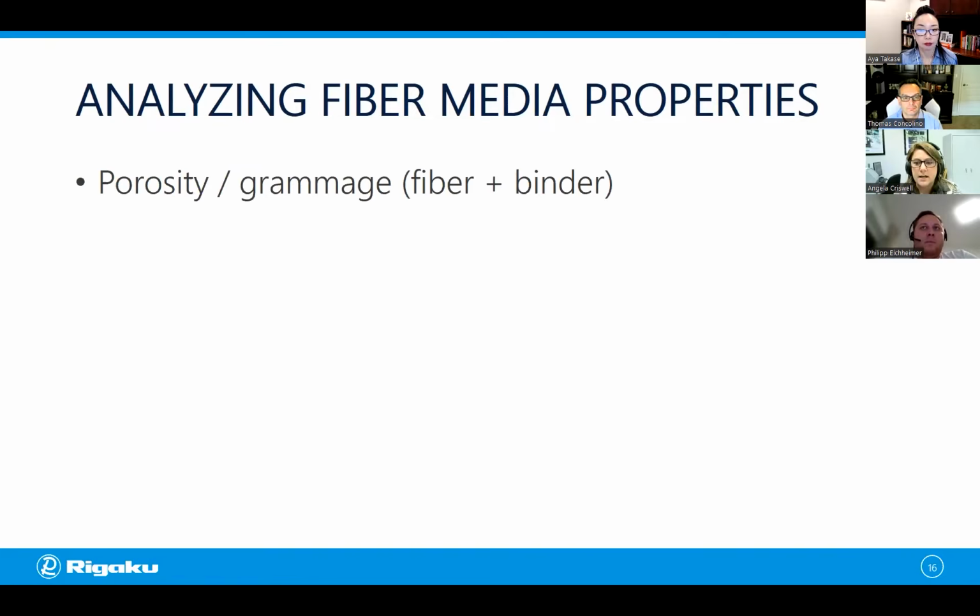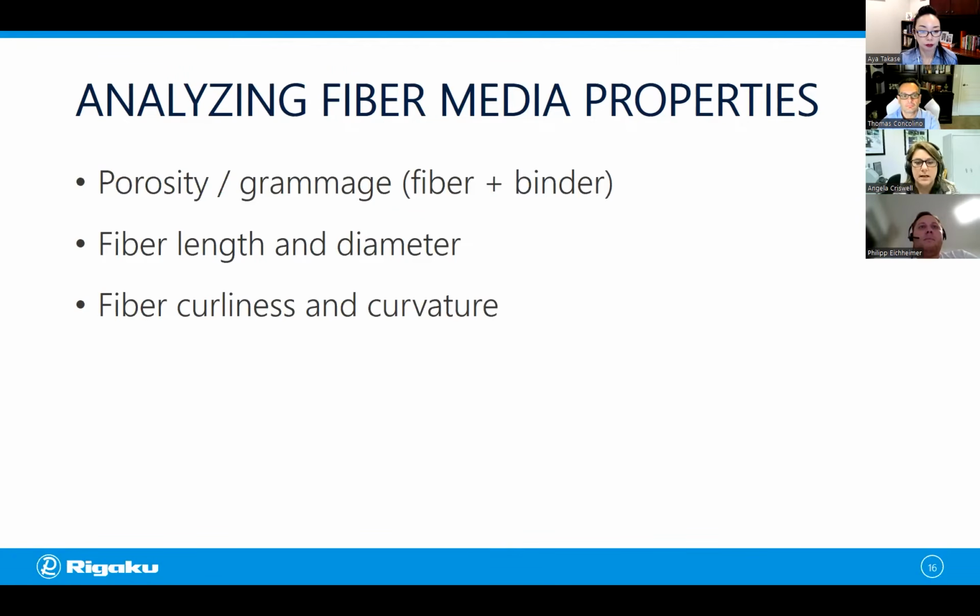So with that said, what are the types of analyses that we can do? Of course, we'll want to look at porosity and grammage. As soon as the segmentation is done, we get a value for the porosity and the grammage right away. We also want to calculate the fiber lengths and their diameters, and look at a distribution of those. We also want to look at fiber curliness, fiber curvature, and of course, fiber orientation is something we might be interested in. Many of these are probably straightforward, but curliness and curvature may not be, so I'm going to show you exactly what each of those are.